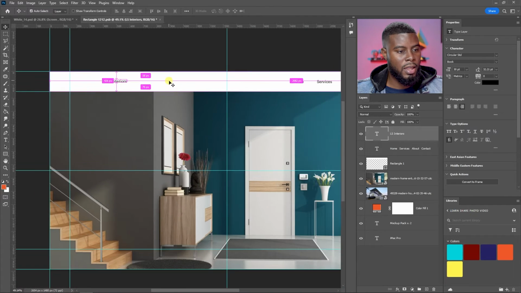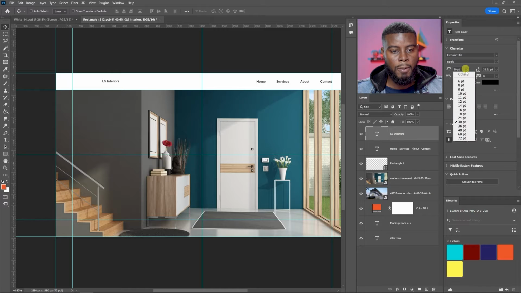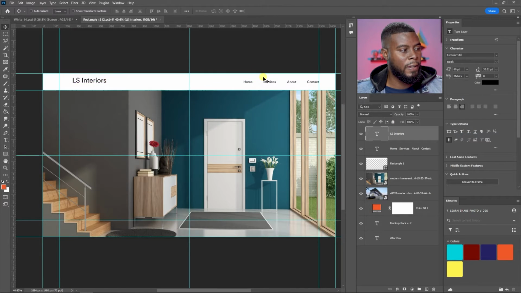All right, and then let's make that bigger. Let's do about 60, right? I mean, yeah, that's fine. For the purposes of this tutorial, I just want to show you guys the power that you have here. Let me align it left, and then, yeah, right there is good. And you see that pink line that's running through the center there? It's telling me that my text, the LS interiors, is aligned with this text here.